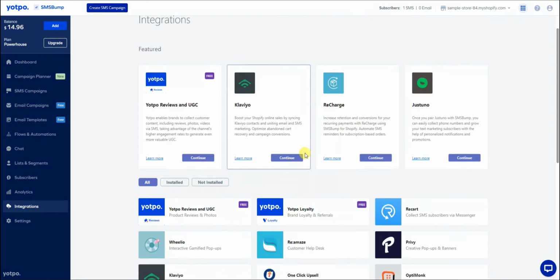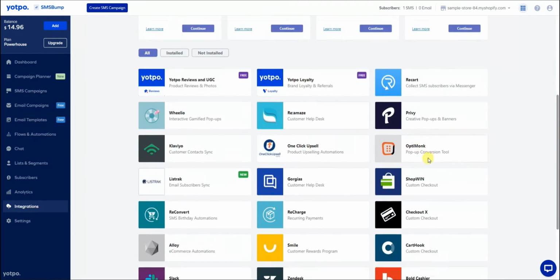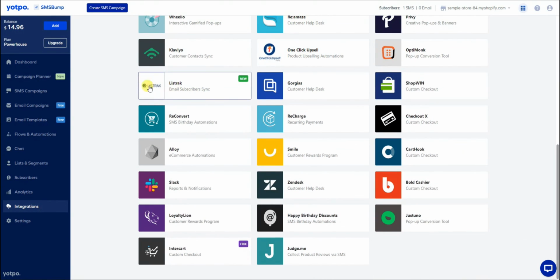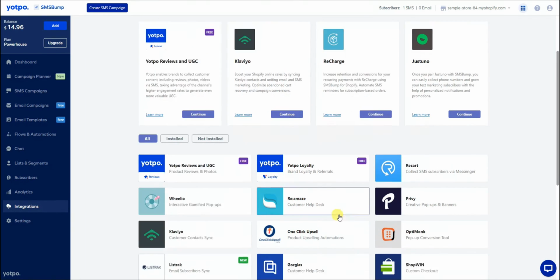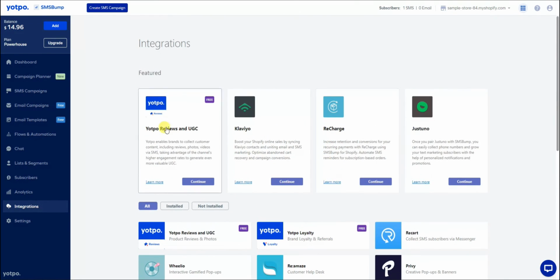This is where you can set up a bunch of different integrations. So Yotpo SMSbump does integrate with a lot of different apps right here. So you can integrate them right in here if you want.